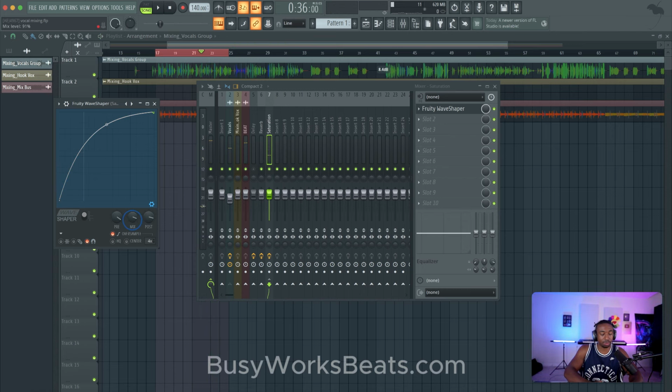And then we could pull back the mix level. But the point is to have the mix level at the highest, and send the volume into it.